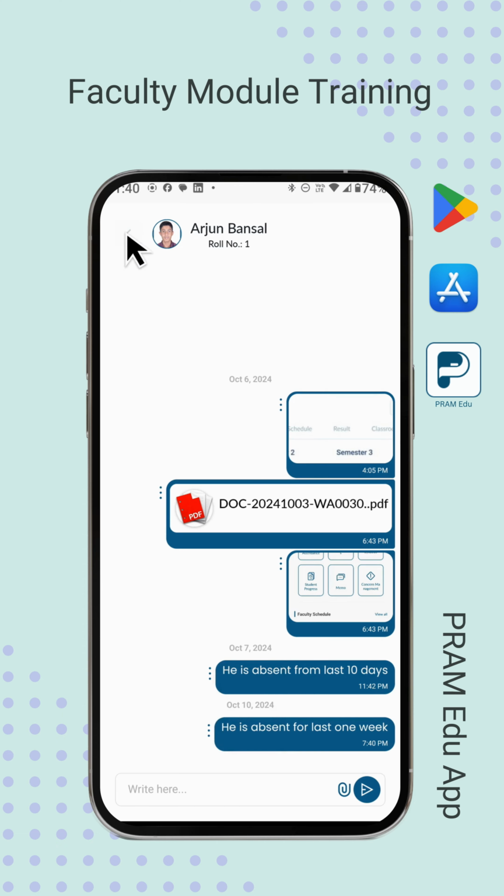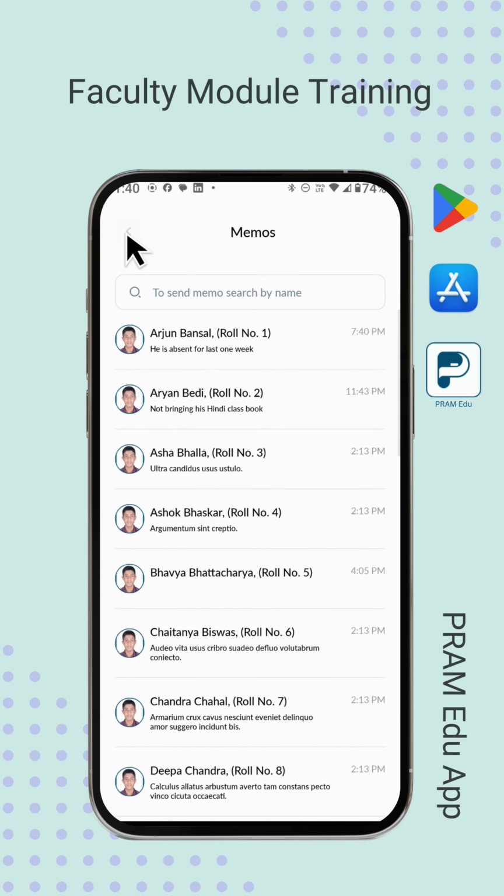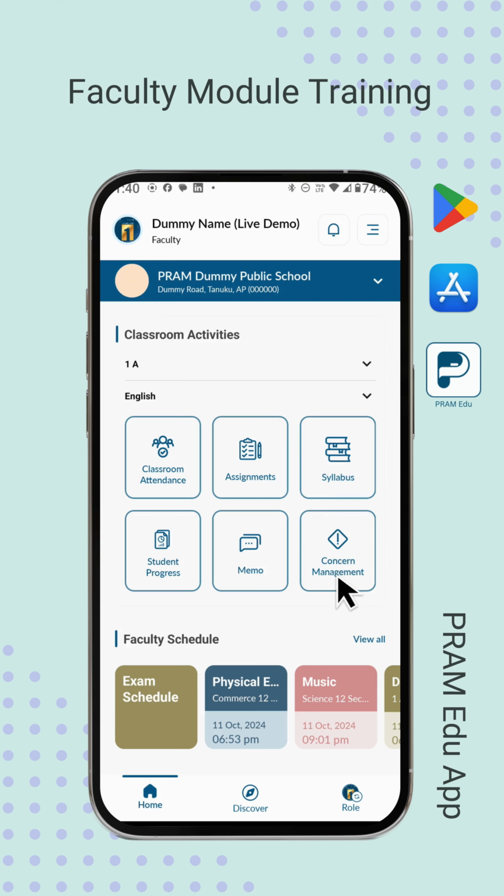Let's go back to the home page and have a look at the concern management section. You can raise any concerns you have for the institution. For example, if a classroom fan is broken, hallway lights are not working, the toilet needs cleaning, or there is a foul smell in the parking area.